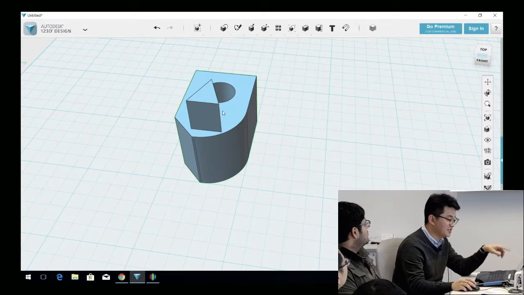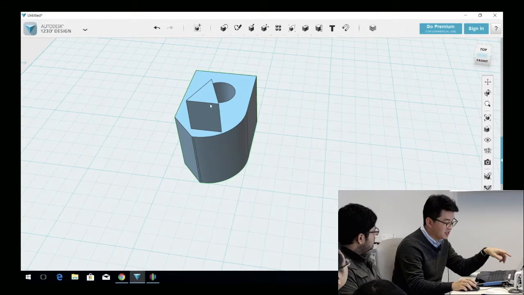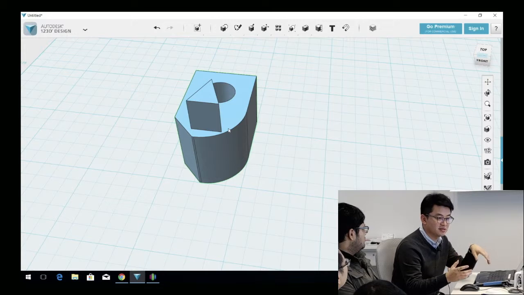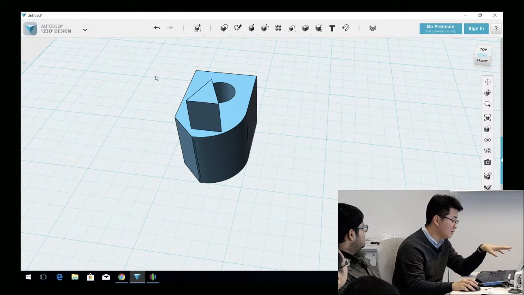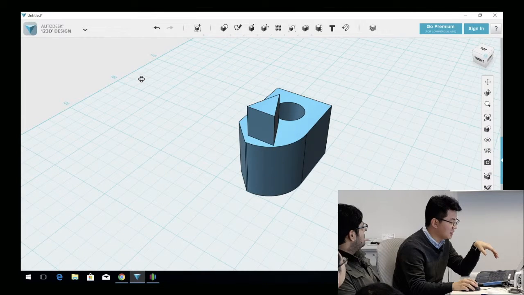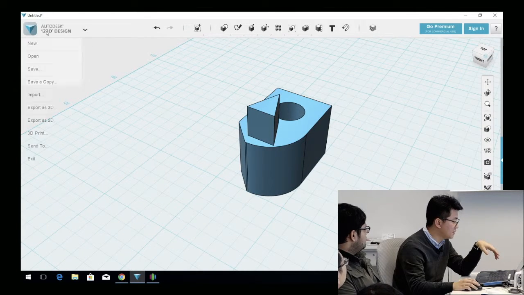It's not good to print separately. Otherwise, there will be an extra layer between these two that are not attached together well. So you have to merge all the pieces together. That's how it looks like. I will try to print it out.